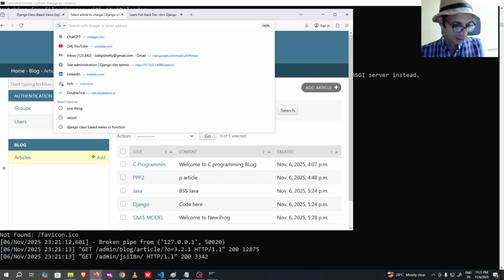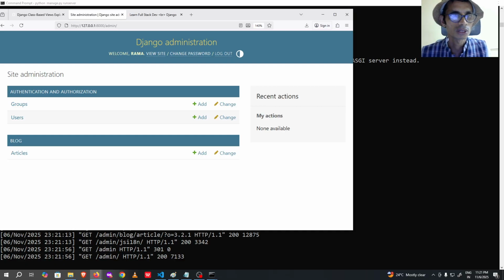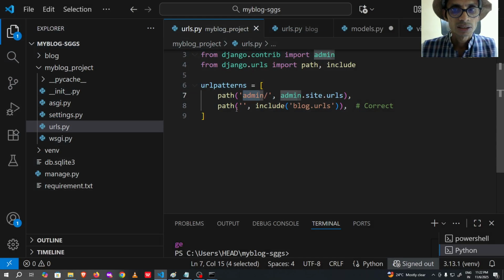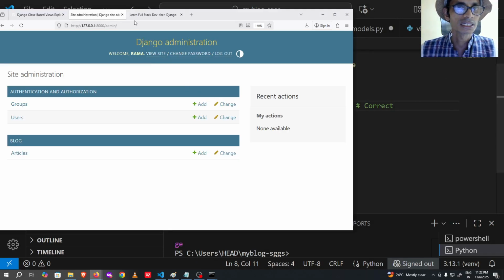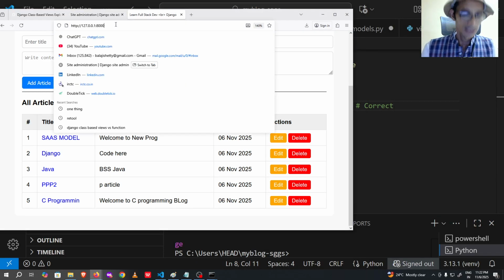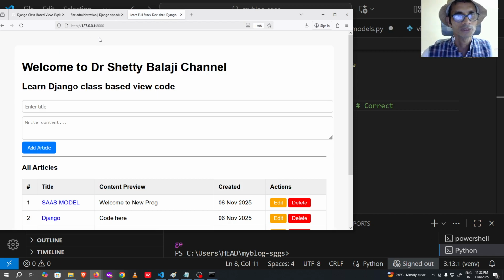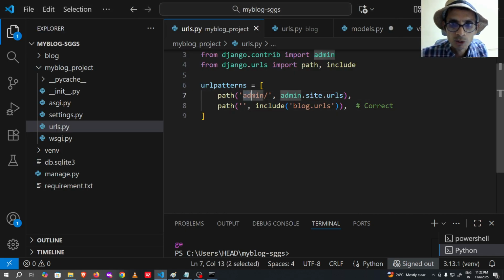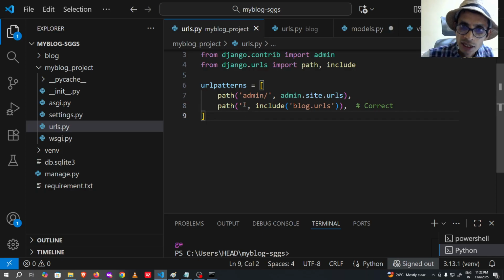Okay, this is one URL, admin, and the second URL is blank. Here, if I do not enter anything, I get this window. When I click on admin, it is going to the backend. When I do not use admin, it is going to the front end. Try to understand this. And when I do this, it is calling blog.urls.